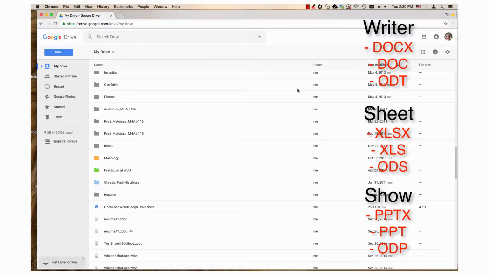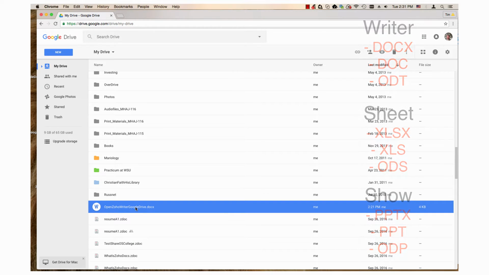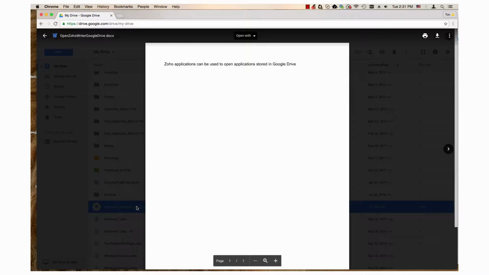Here are the types of documents that Zoho's Office apps can open. Double-click the document you want to open. I will click this DOCX document, Open Zoho Writer, Google Drive.docx. Since Zoho Writer is not my default app, a preview of the document appears. Above the document in the middle is an Open with drop-down menu. Click it, then click Zoho Writer.